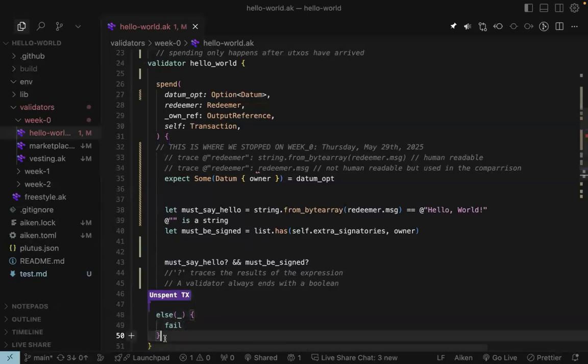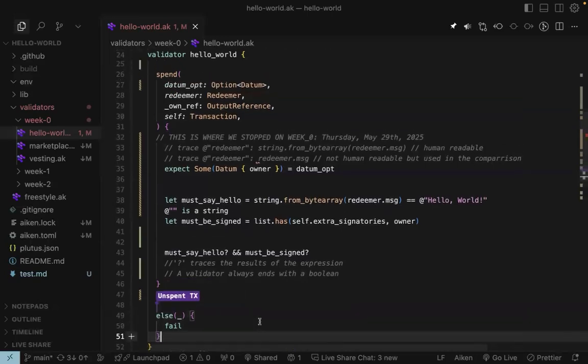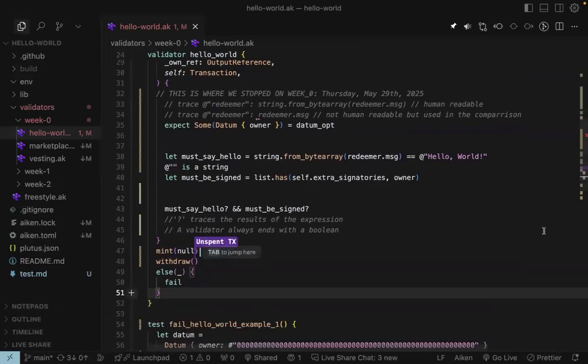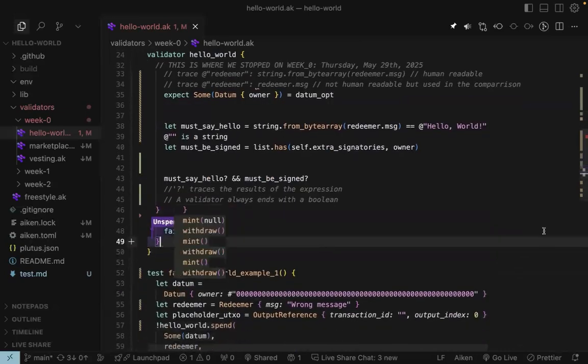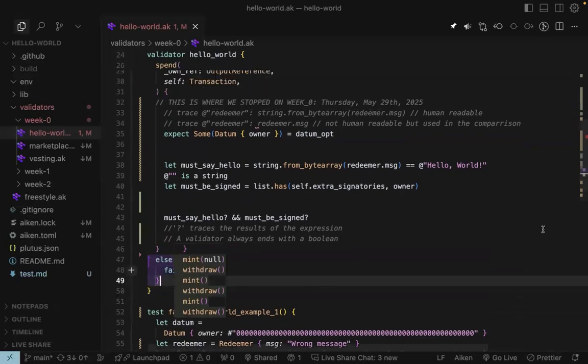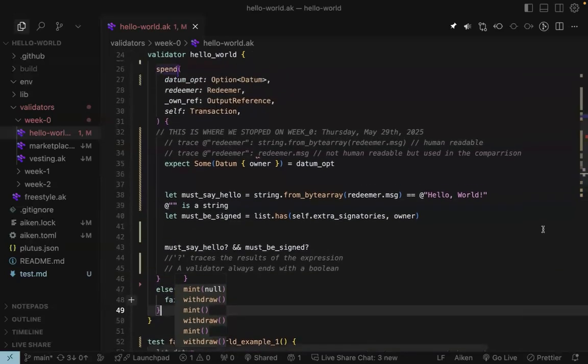Yeah, because you could have different things on this. You could also have a mint. You can have a withdraw, and there's a whole bunch of them that we've looked at in the docs a bunch. But instead of writing like mint is null or whatever, mint fails, you can just catch all with this. And so all we have is the spend. Correct. Yes.